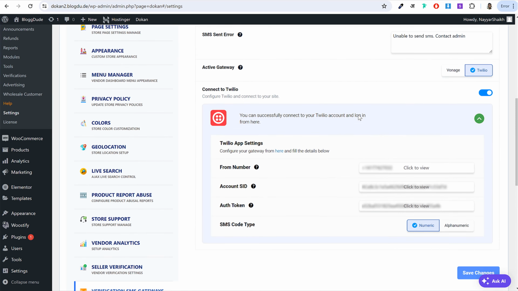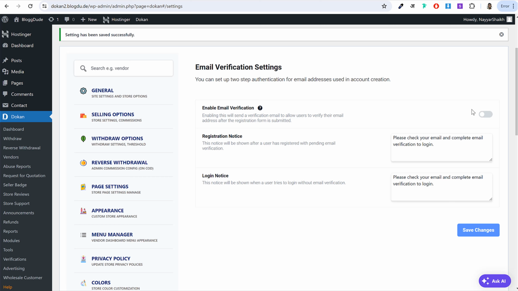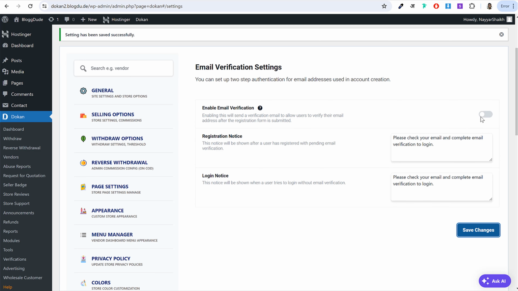Now let's see the next option, which is email verification. Just like the phone verification, you can enable this and this will verify the email address of whoever is registering on your website, whether it's a customer or a seller. It will send a code or a link to the email address, and they have to click on that link to verify that it is a legitimate email address that they own. I'll turn this off just for tutorial purposes, but I would recommend you turn it on.